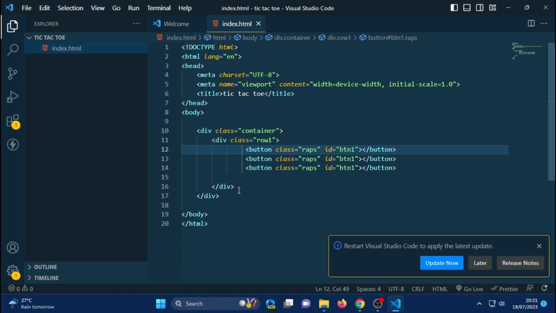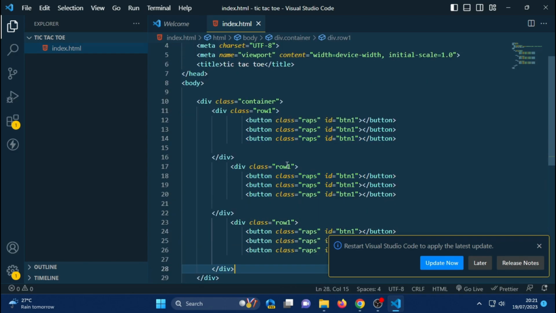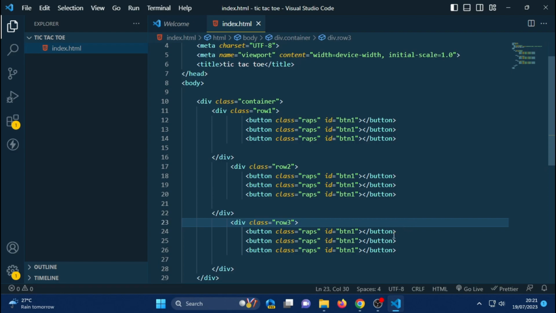So let me create 2 more rows for this tic-tac-toe game, and I will name this row 2 and this row 3, and let me rename the IDs real quick. So I have created the 3 rows. Now our HTML part is completed.